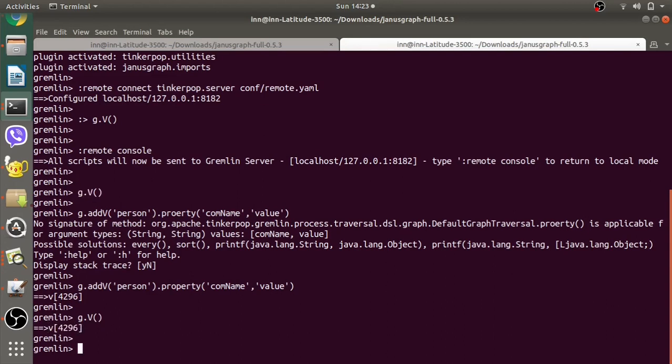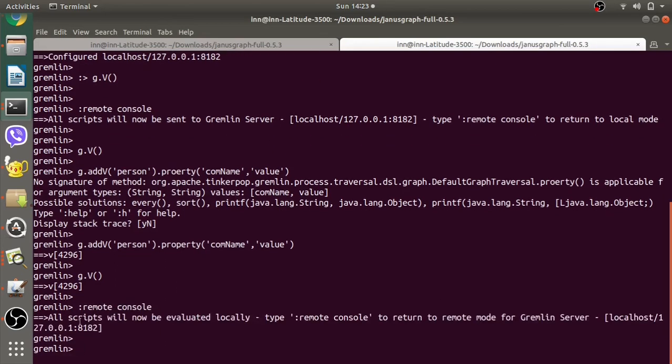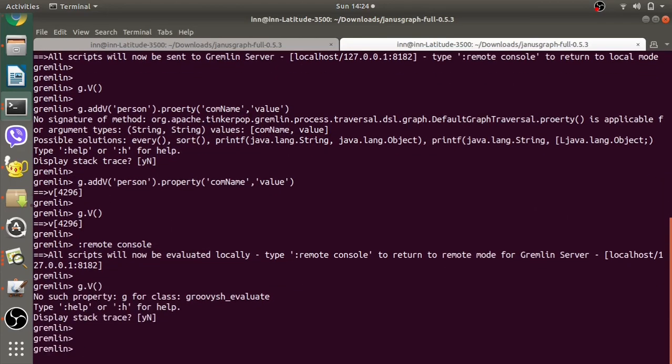Now let's return to the local mode using the :remote console command again. Let's see here, all the scripts will now be evaluated locally. We can even check this. If we try to fire g.V here, Gremlin gives us an error that g is not a property, that it is not recognizing g now. So this is evidence that as of now, this g.V is getting fired locally and not getting transferred to the server.